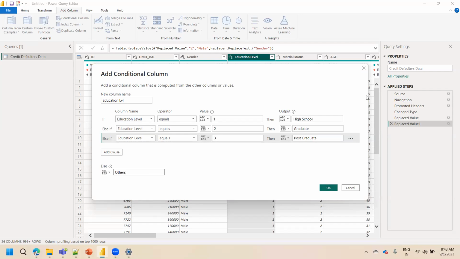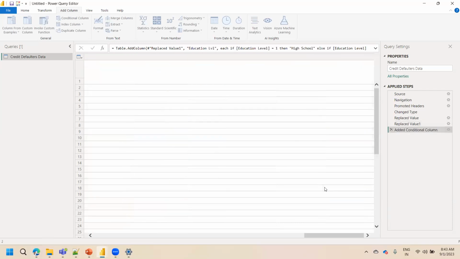4 times, right? If you are trying to use the replace transformation 4 times, each and every condition you have to replace with high school, graduate, postgraduate, others. So instead of performing that activity 4 times and the steps being recorded here, with one single transformation, add column, I'm trying to generate the output. Here I'm choosing the right column, education level. Operator is equals to 1, 2, 3. With one single transformation, I'm going to generate a new column on this table.